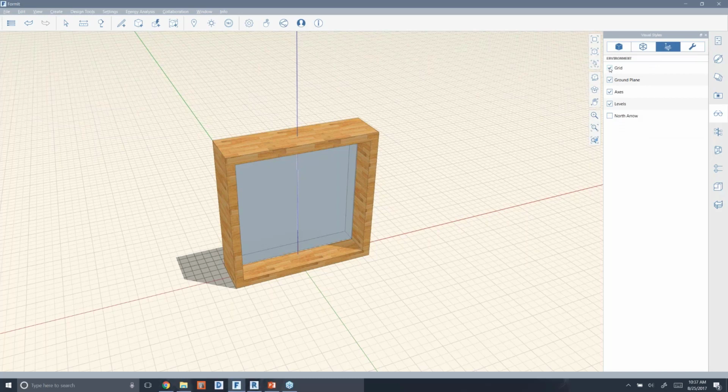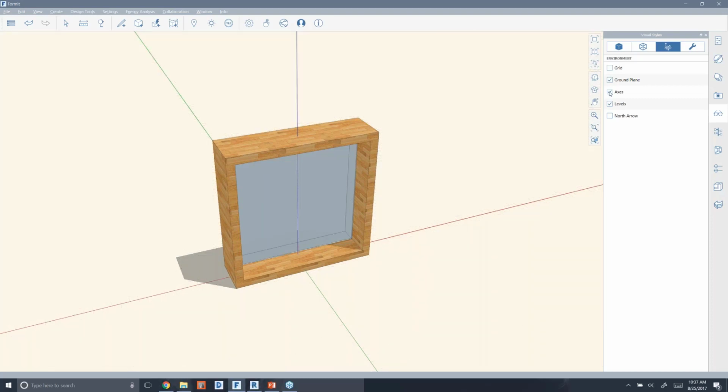I also like to turn off these environment effects for the snapshot. So things like the grid, I want to turn off. The axes, I want to turn off. And if I had the north arrow on, I would also turn that off, because that just adds a little bit of extra stuff into the thumbnail preview, which you probably don't want. And if you had levels turned on, you might want to turn those off too, because otherwise you'll have those blue lines on your geometry.